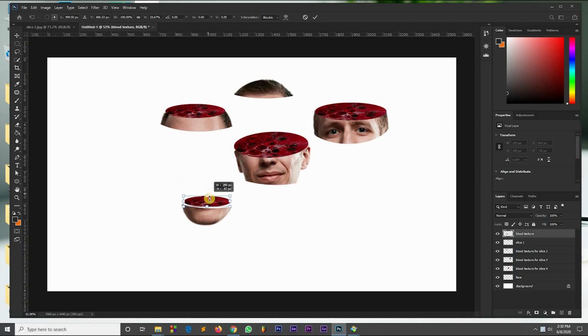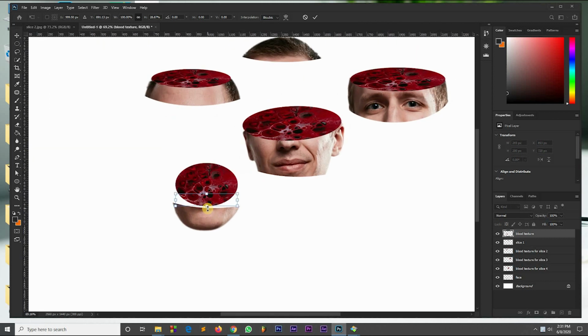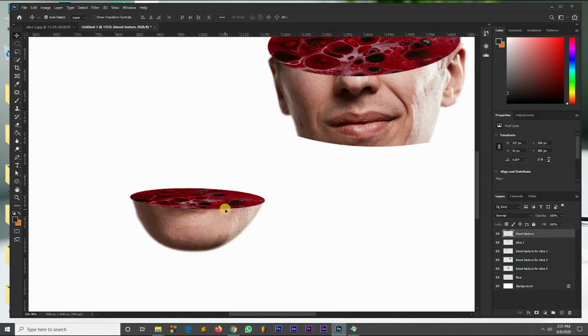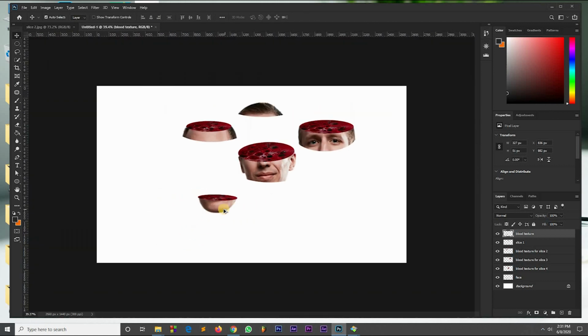Press the shift key to bend it down. You can zoom in to take a closer look. Increase the size. Bend it. Increase the size. You can rotate it. So you play around with it until it's perfect. So that is also a perfect selection.